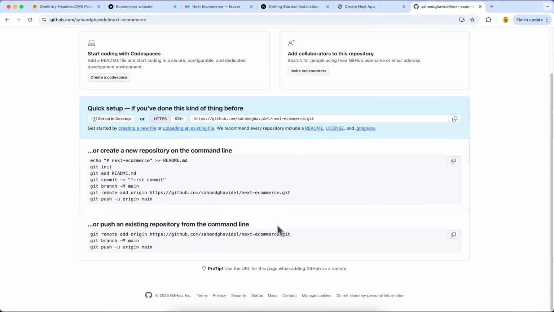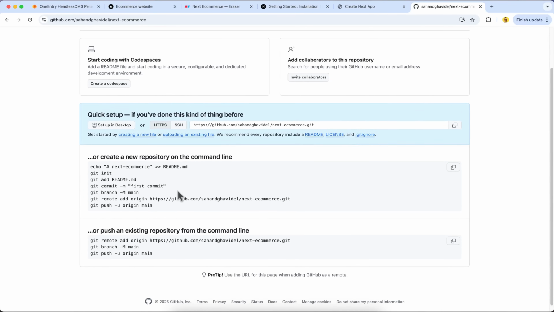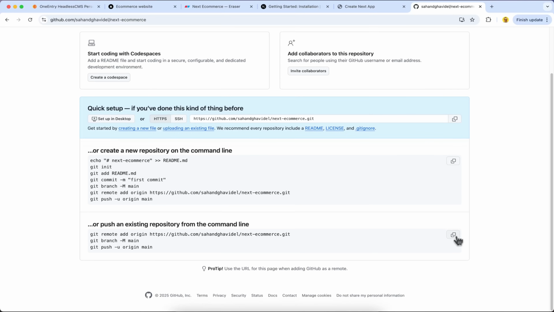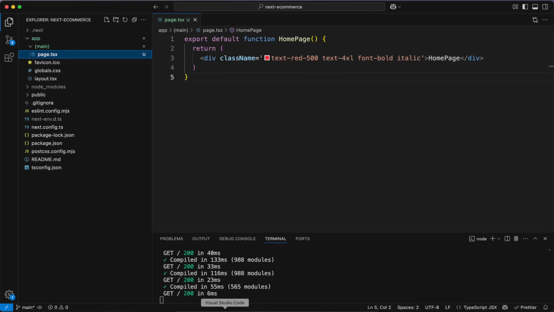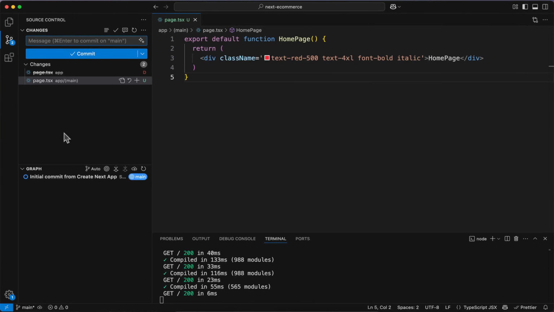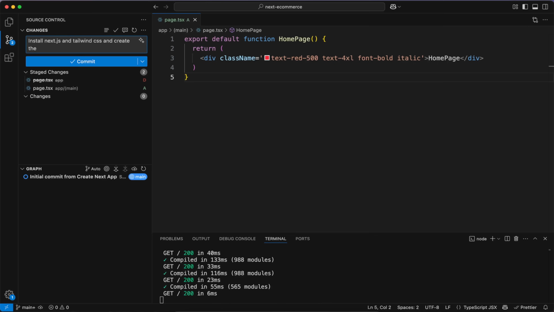Once you create it, they're going to suggest that in order to connect your application to this GitHub repository, you need to use this code. It's very simple. You just need to copy these 3 lines of code. This is going to add this link to your application, make a branch, and push all your code inside this. So copy this one, go back to Visual Studio Code, and now we have a new commit. First we need to create a message for that. For example, I add everything here, and then I create a message, for example, install Next.js and Tailwind CSS, and create the first template.